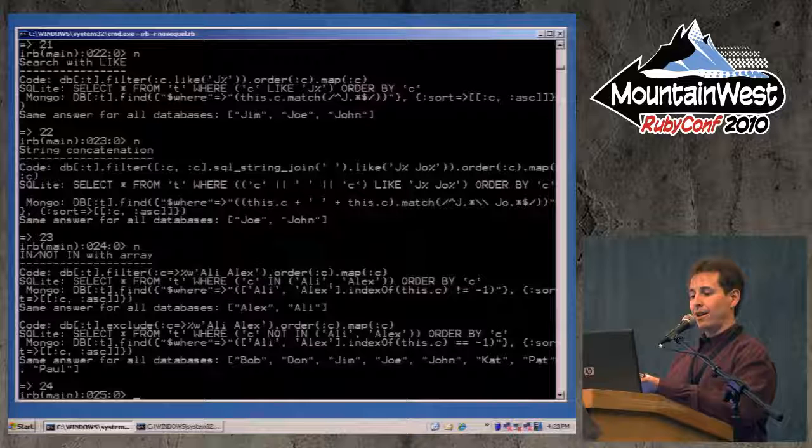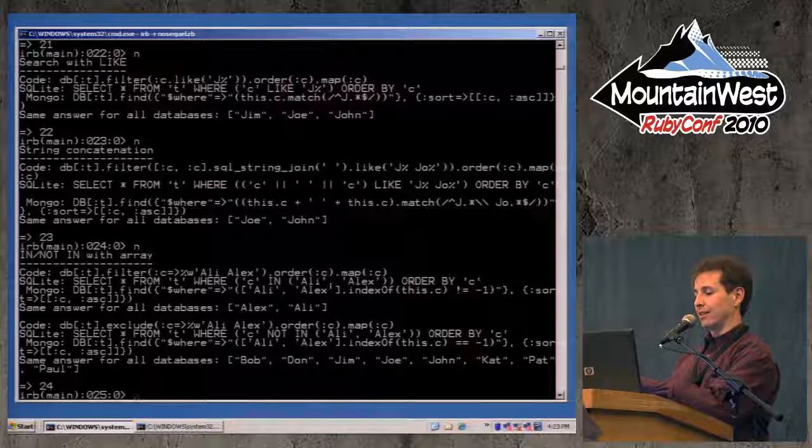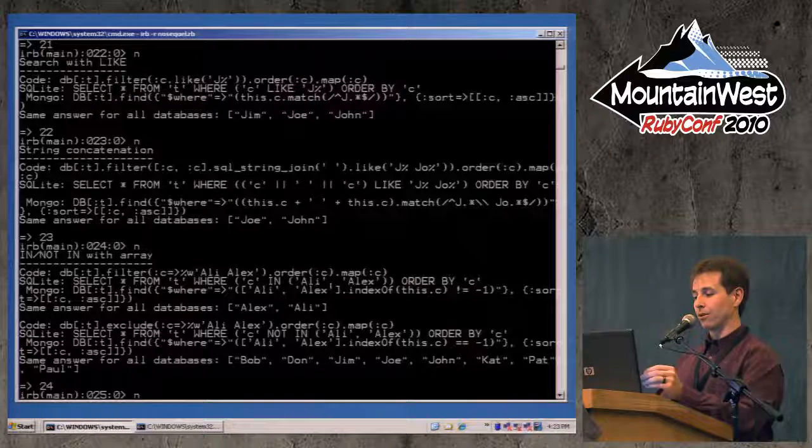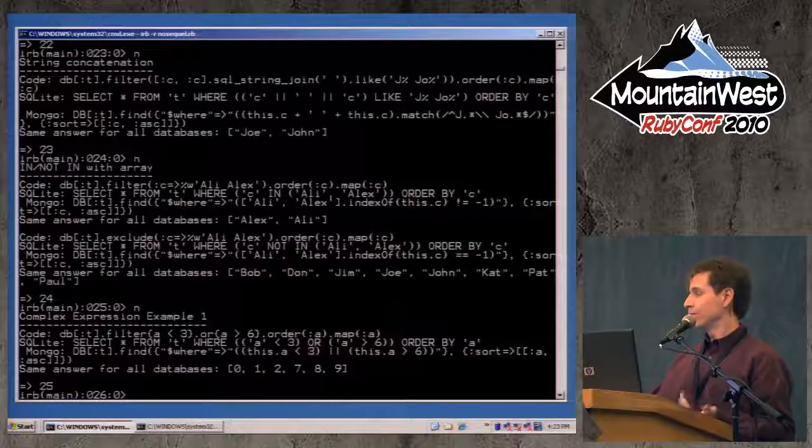In, not in with an array, C in Ali and Alex. In Mongo, it's Ali, Alex. Index of this.c not equals negative 1, or equals equals negative 1 for not in, same results.